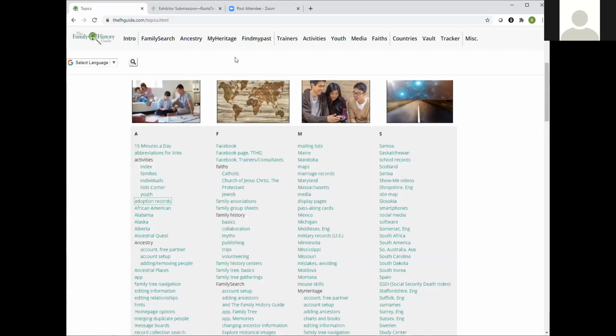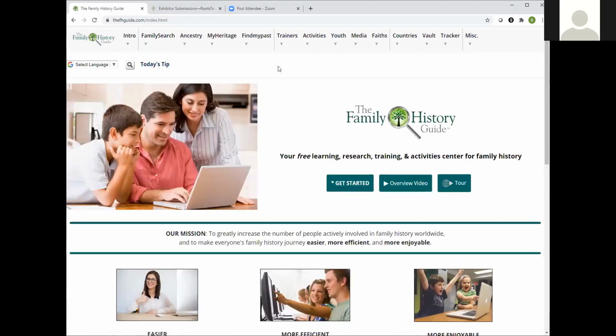One thing I'd like to mention is if you are somewhere in the Family History Guide and you want to get quickly back to the home page, there's a very easy trick for doing that. All you have to do is go to the upper left and click the logo, and that takes you directly to the home page.